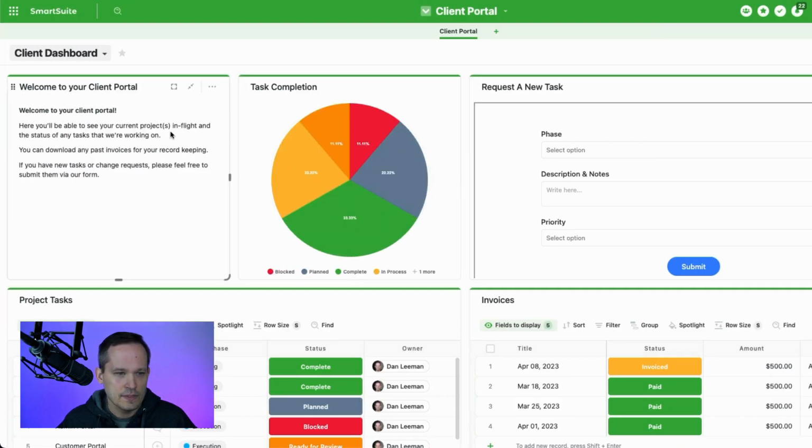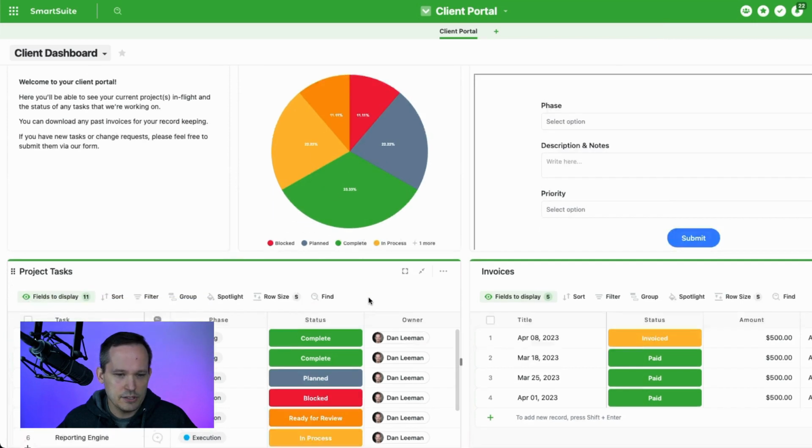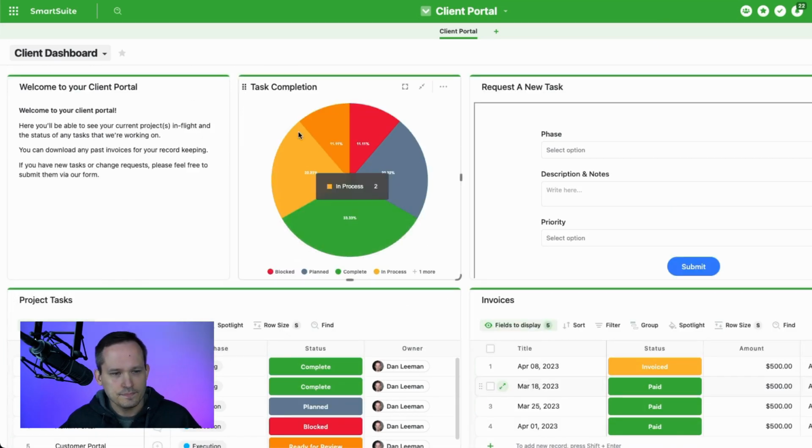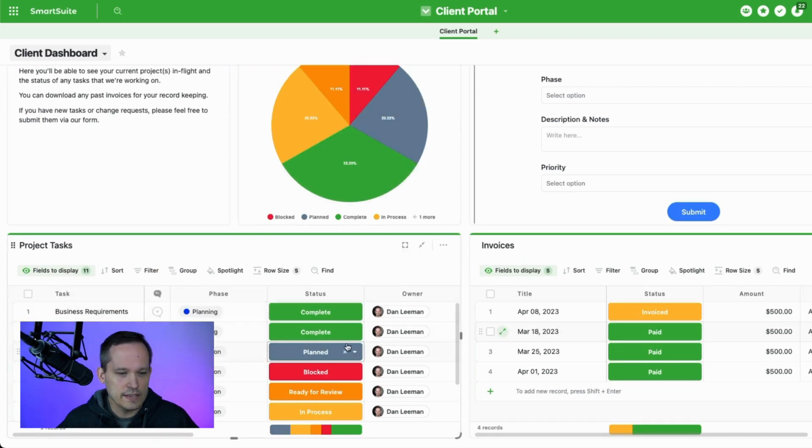Now, aside from that, I'm mostly using grids to be able to display the kinds of information that we need. I've got a pie chart here to be able to see the tasks and their current completion. So if we're working on a complex project, they can get an idea of where we're at. And you can add lots of different charts that might be relevant to you. Down here, this is where we can see our project tasks. Right now, because I'm an admin and I'm logged in, I'm seeing all of the records that we have.